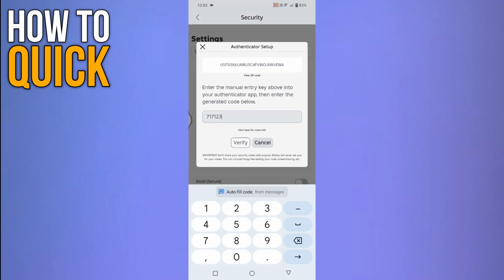On the next screen, you will see your new generated code for your Roblox account, which is not currently showing here in this video due to the privacy policy settings of the app. Simply tap on this code to copy it. Go back to the Roblox application and paste it here. After entering the code, tap on verify.